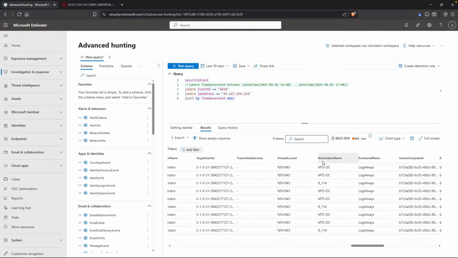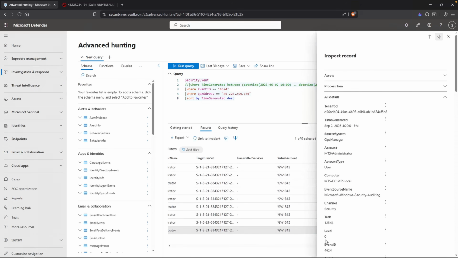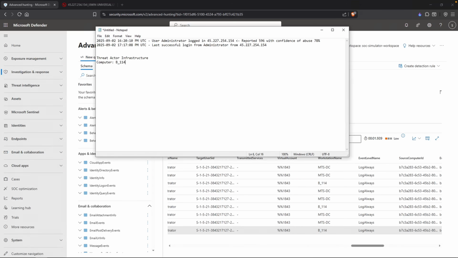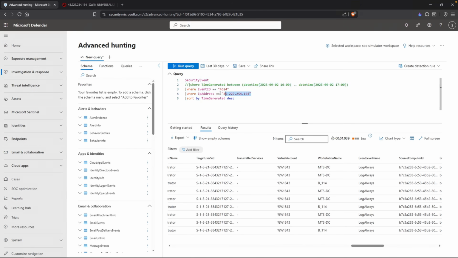And if I take a look at the workstation name, look at that. Their workstation name is B_114. I am going to put that into my notes. Threat actor infrastructure, just for now. Computer is B_114. Perfect. And let me just put the IP address too. 45.227.254.154.